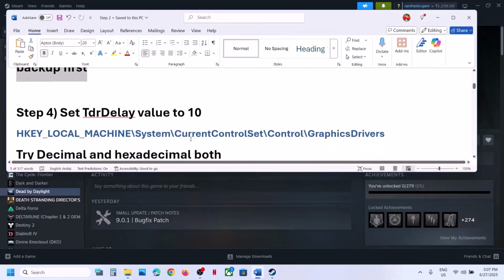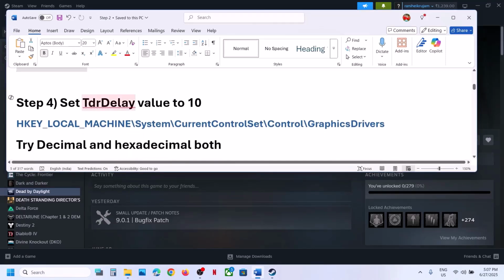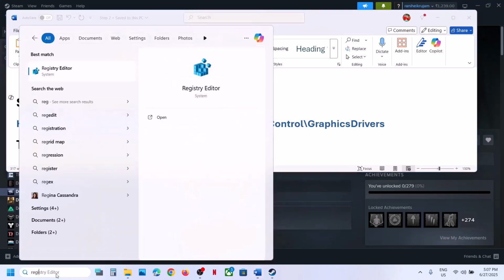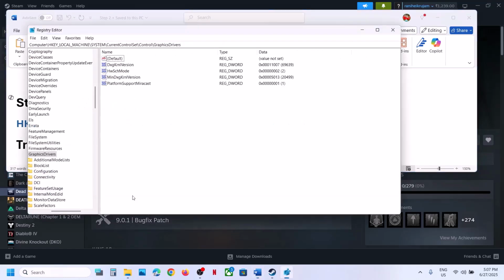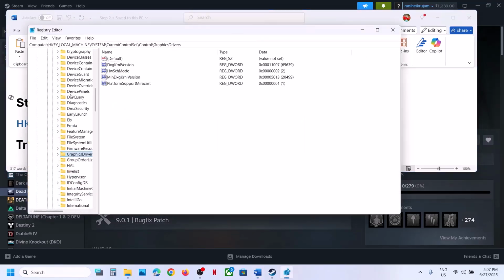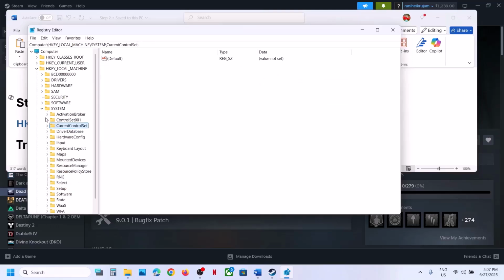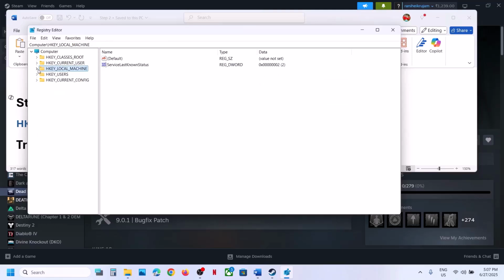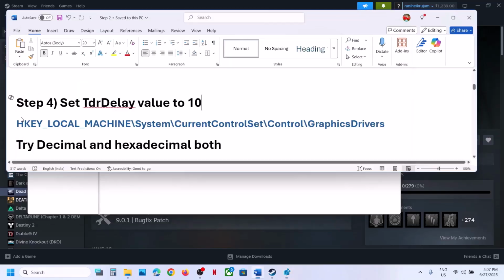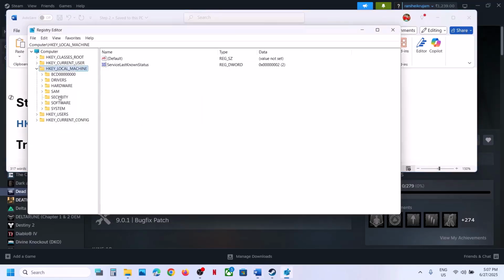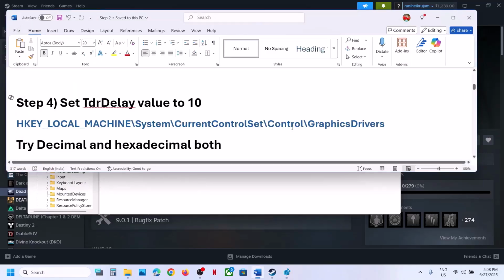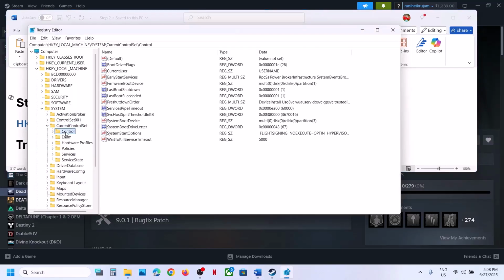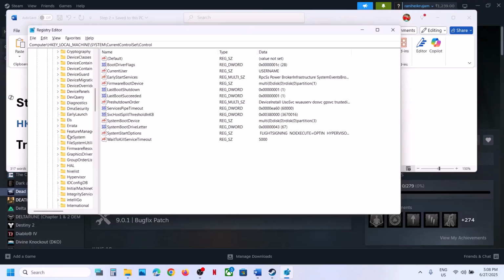Next step is to set TdrDelay to 10. Now for this you have to open registry editor, type in registry editor in Windows search box and then click on registry editor, click on yes to allow and then expand HKey local machine. So expand this HKey local machine and then go to system current control set. So system current control set and then control graphics driver, control expand it and then find graphics driver in the list.